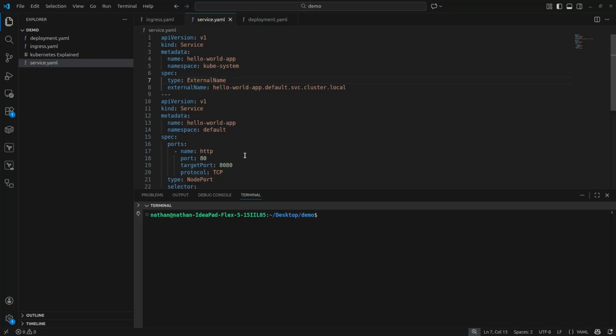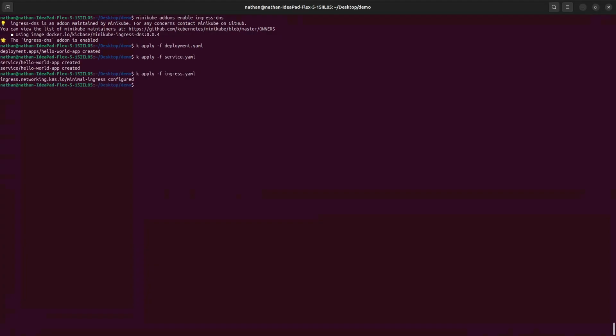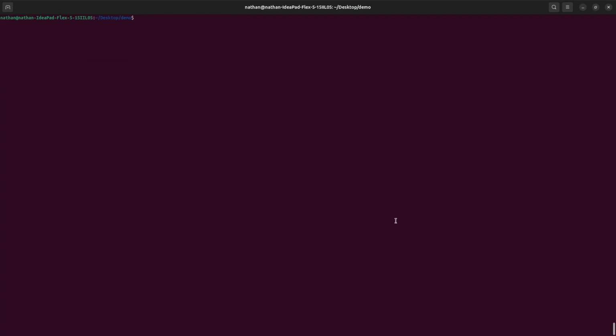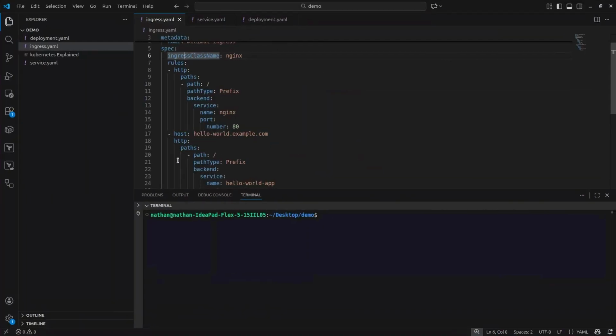Let us apply the files to create our different components. Okay, now let's get the deployment and the service. We have all the components that have been deployed: the services, the Ingress, the deployment, all these objects. Now, one thing is that my laptop doesn't know this hello-world.example.com, so example.com does not exist.